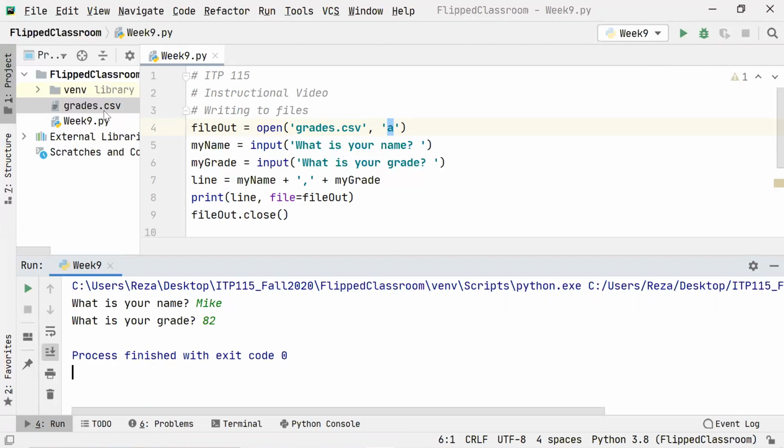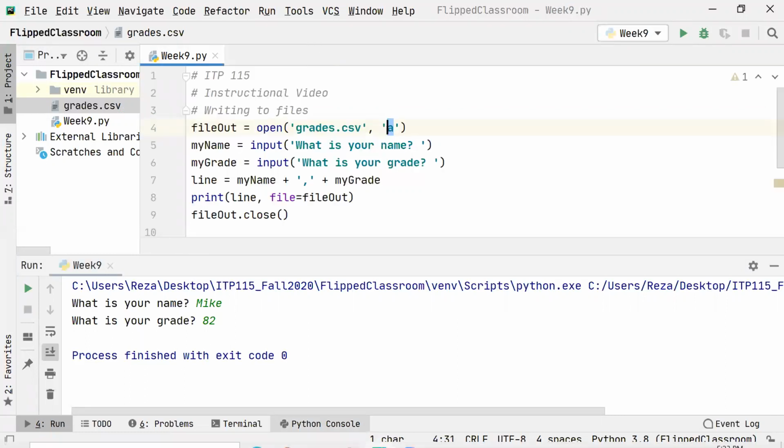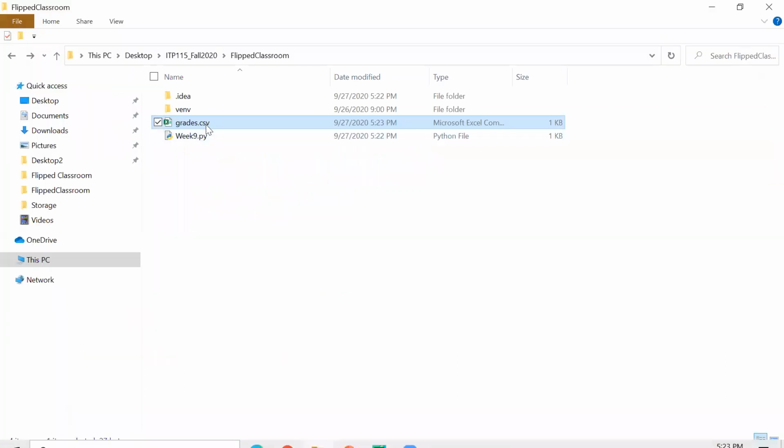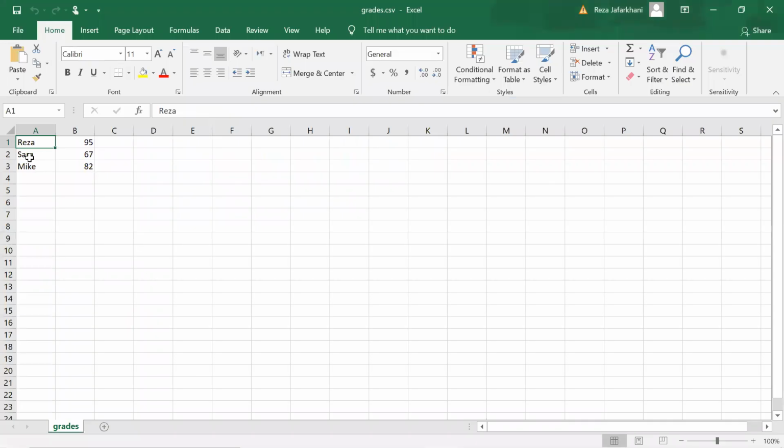Let's go and take a look inside my grades.csv file. Now you see those data have been written in different lines. Even if I go back to the folder and open it inside the spreadsheet, you will see that the data points are separate. The data points on different rows will be on different lines, and the data points on different columns will be separated by comma. This is the way a CSV file works. Now we know how to write our data to a file in the form of a CSV file.